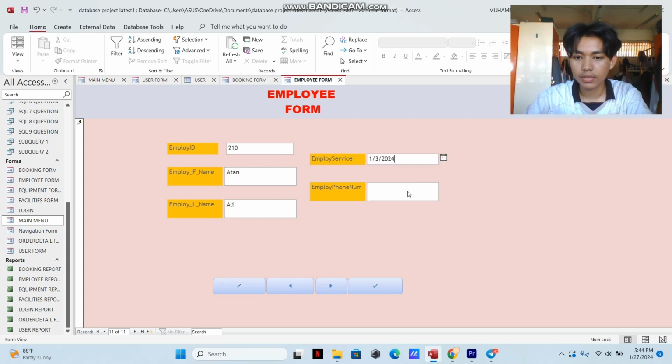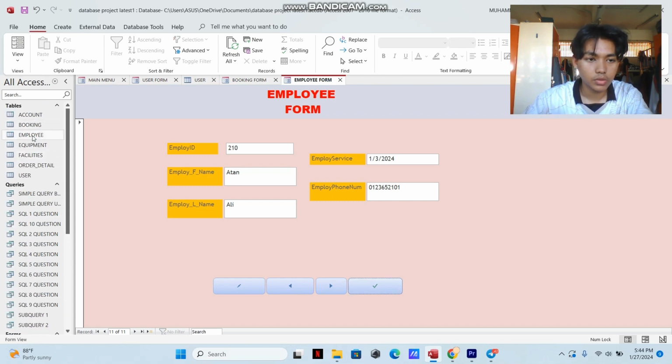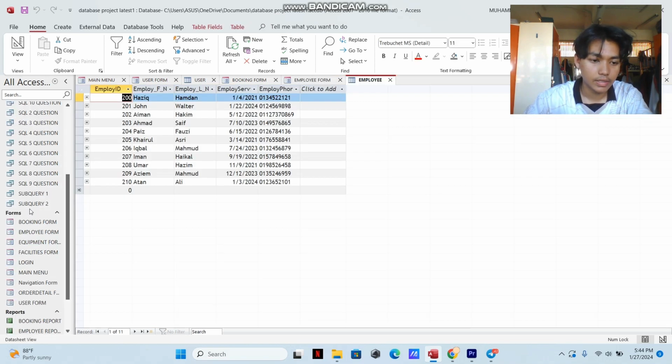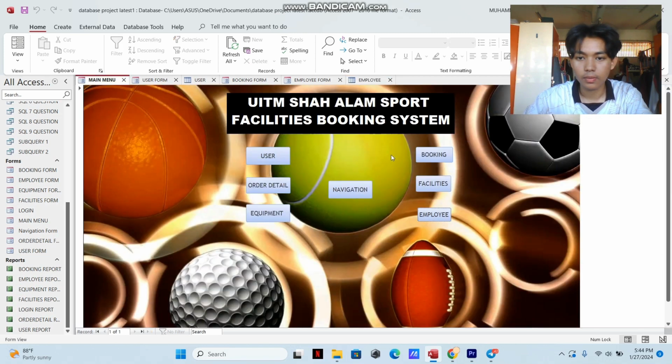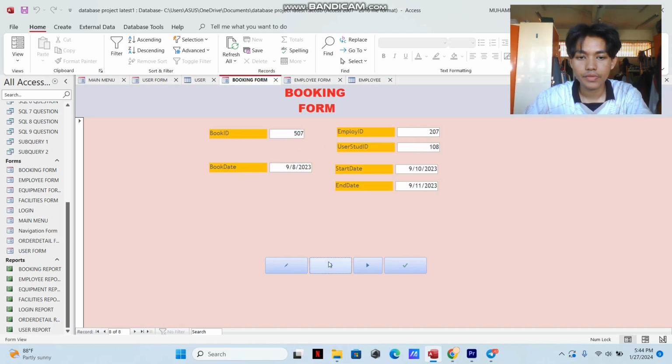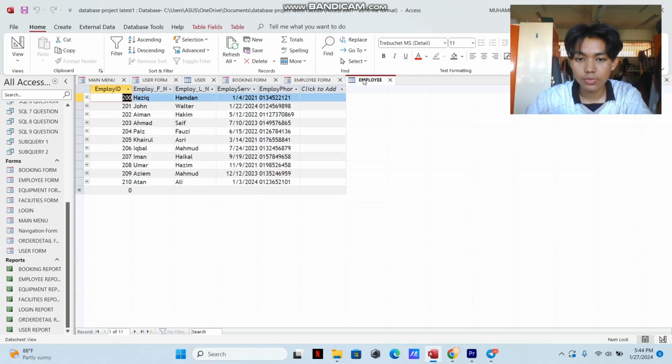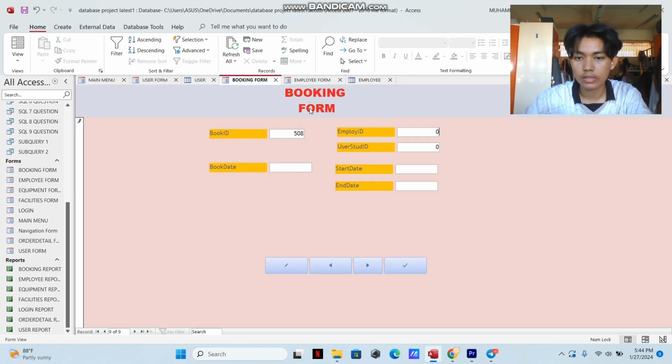Service mobility. So I'm going to save the record. Okay, so in the table, employee would be Atan and Ali. In our menu, booking, the previous one is 507, so 508. The employee ID that we just recently put is 210. So 210.